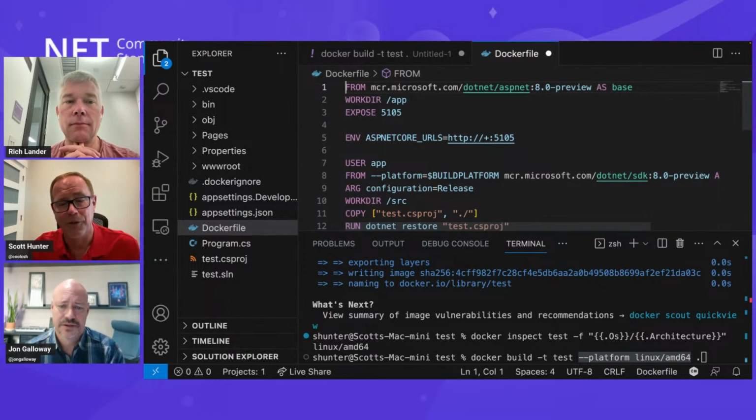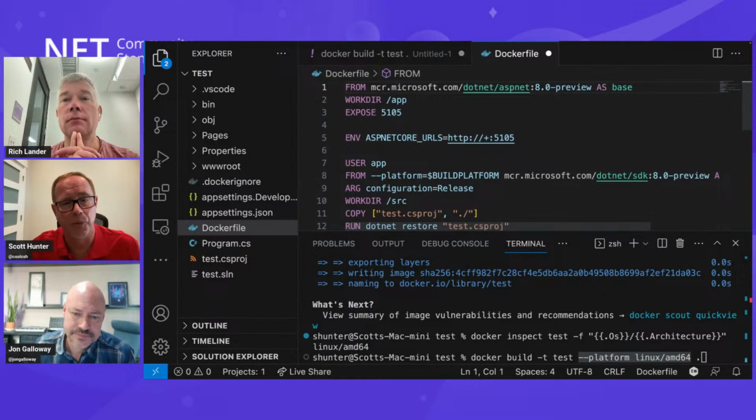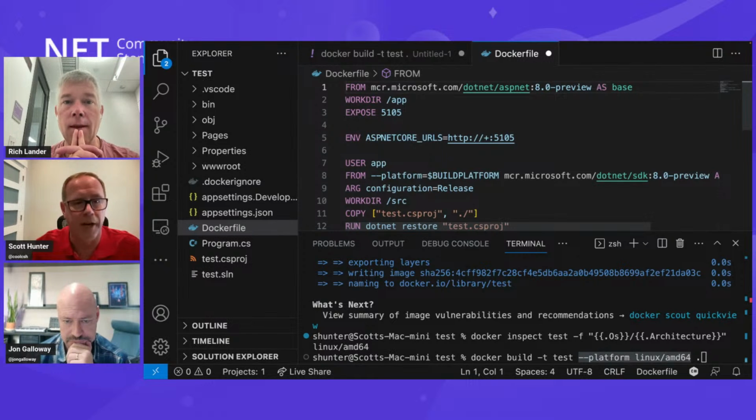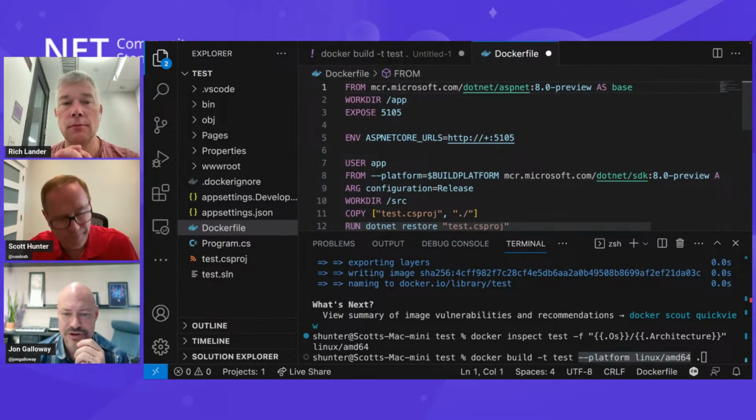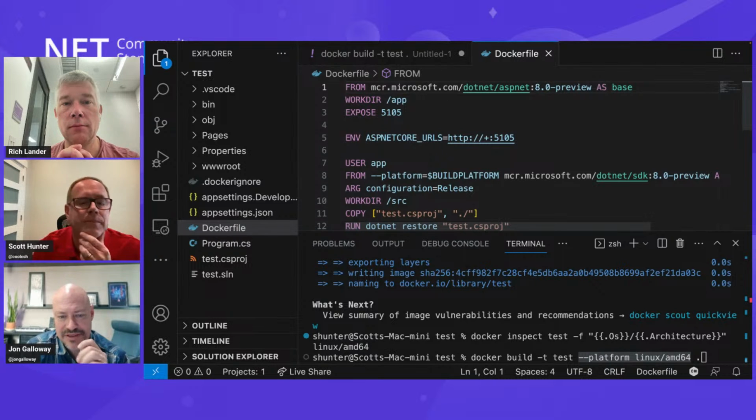And so in the future, I think you're going to see us modify VS Code. So when it makes this Dockerfile for you, it'll use the format that I just showed here, versus the format that we had before. So you basically always want that --platform equals build platform in there. Is that, yes, you do for the SDK? Yes, for the SDK. Yeah.